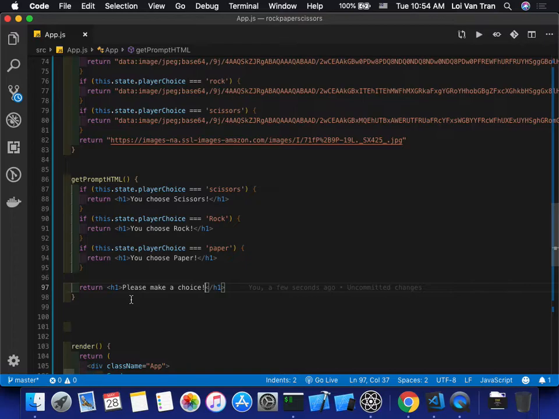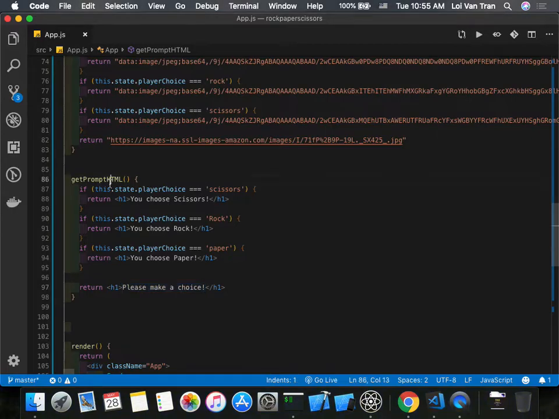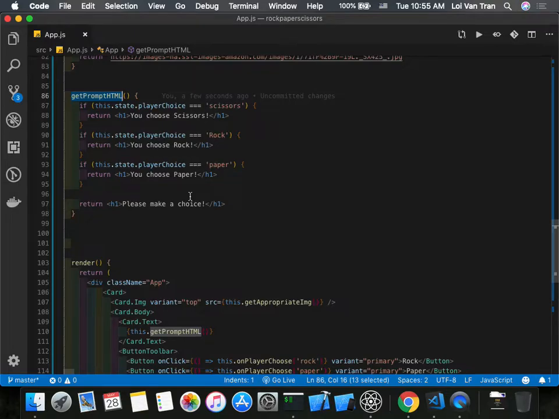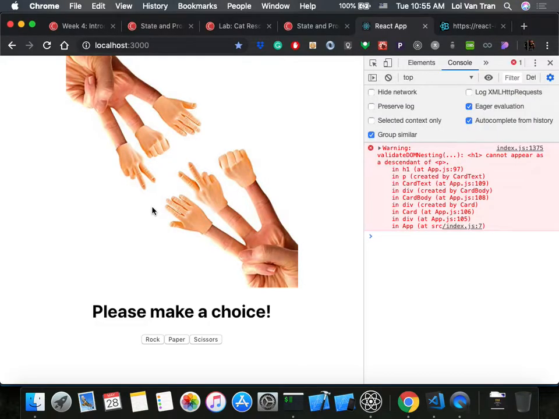So my expectation is I should see this text on the screen when we load the page. Because when we call this getPromptHTML, it's going to return something, right? This function cannot return nothing. There are 3 conditionals inside of it. If none of those conditionals are met, the last thing it will say is please make a choice. And we see that did in fact work.